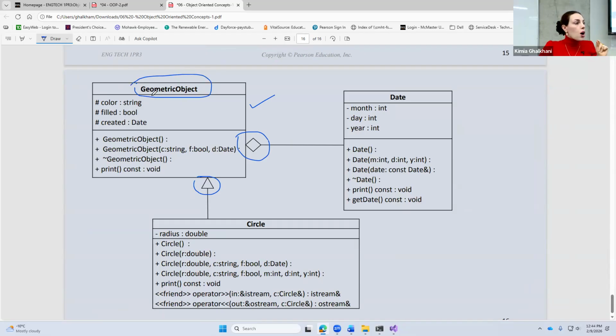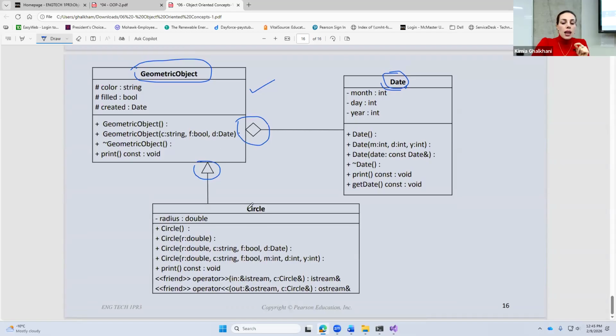I'm going to create a geometric object, and I'm going to create an aggregation between geometric and another class called date. That simply means this date has aggregation with geometric objects since there is a diamond shape in here. And then I'm going to get the circle to have an inheritance relationship with the geometric. Therefore, directly you can see no relationship between date and circle. But since both of them are supposed to communicate with geometric objects, somehow they will be able to exchange information, but not directly through the geometric object.